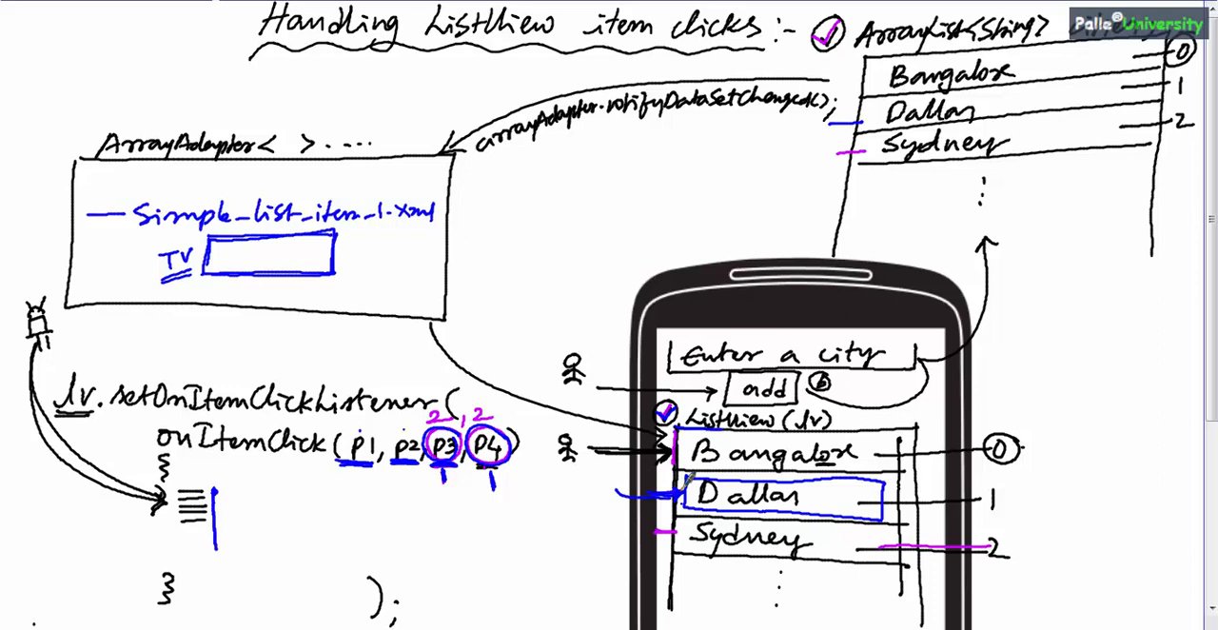Now imagine that you don't know what that element name is. Tell me, how will you get this string? We know that this Dallas is available in the source and in the destination also. But we know that we are not supposed to touch the list view directly. So what will we do? Based on this position, we will request the array list to give the element at the first position, that is Dallas.